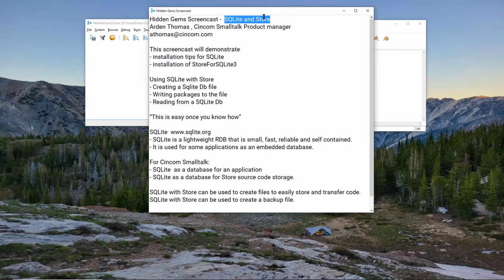So Store, as you may well know, is our source code management system. You can use Store to write your packages to a SQLite database file, then move that to another machine, give it to a peer or someone you work with, and they can load in your code through this mechanism. It's a very convenient mechanism. You can also use it to back up your regular Store database.